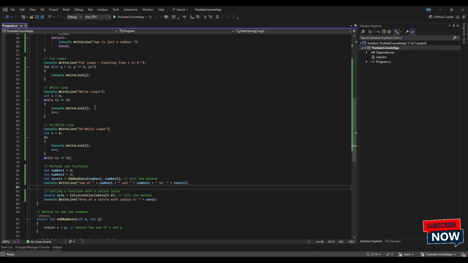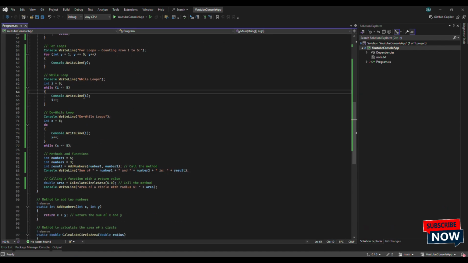So the while loop evaluates the condition before executing the loop's body. If the condition is true, the loop executes. If the condition is false at the beginning, the loop will not execute at all. However, the do while loop evaluates the condition after executing the loop's body. This guarantees that the loop body will execute at least once, regardless of whether the condition is true or false.